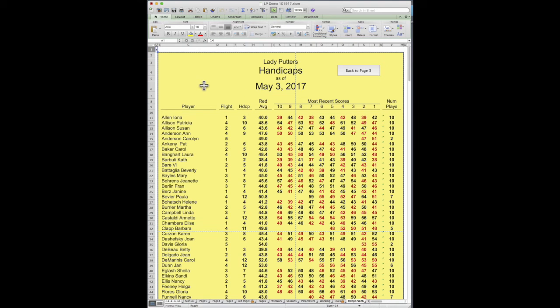After we get the handicaps, the ladies are categorized into flights. Flight 1 contains the lowest handicap players, Flight 2 and then Flight 3. Flight 5 is reserved for those players who have not accumulated up to 5 scores. Have to have 5 scores that count. We only take 10 into account. Back to page 3.